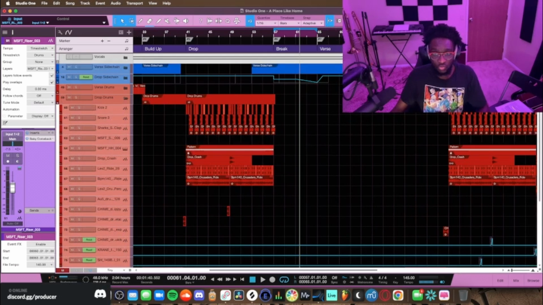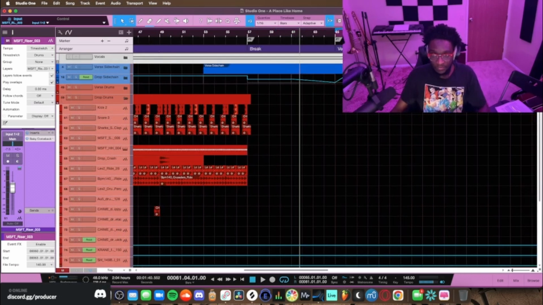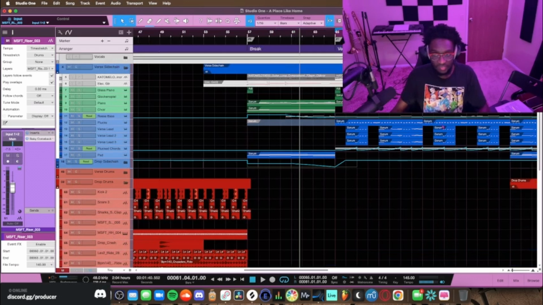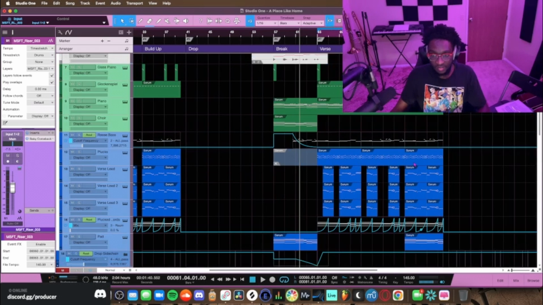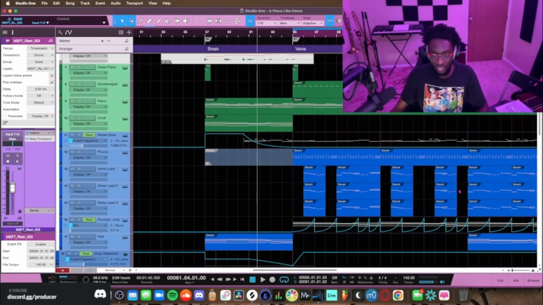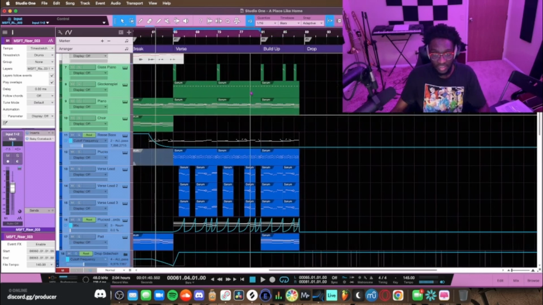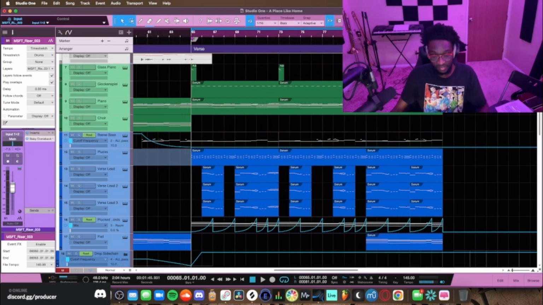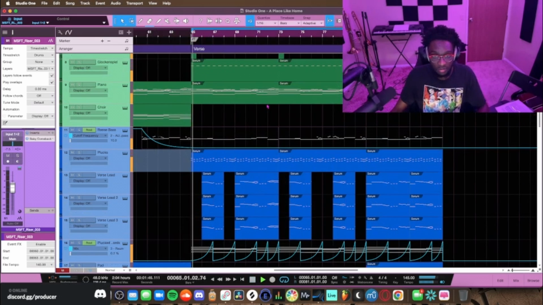Going into the verse, it's pretty much the same exact concept as the first verse, just without the drums, and the piano is sticking around after the break.